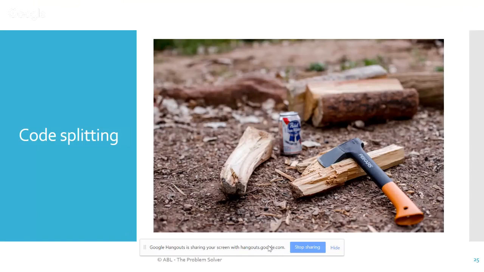So that's code splitting. That actually works really well. It speeds up your application a lot if you do it at the right level. So highly recommended.